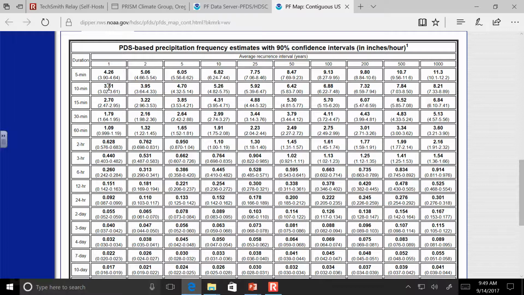But the same trend is visible if we work from column to column. As the return period increases, so does both the intensity and the depth. So a 100-year storm has higher amounts than a 10-year storm. And a 10-year storm has higher amounts than a 2-year storm.